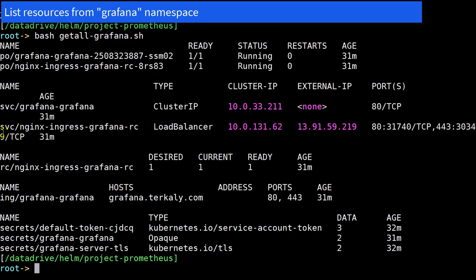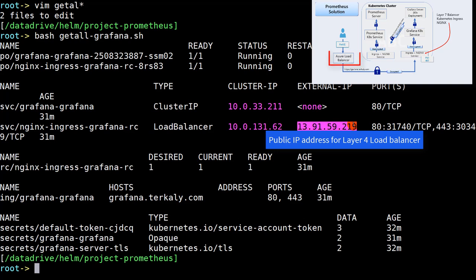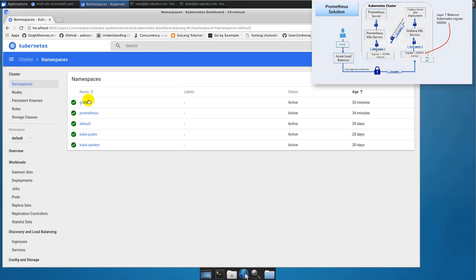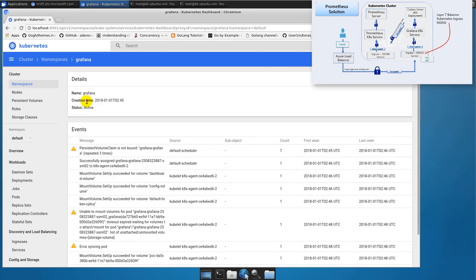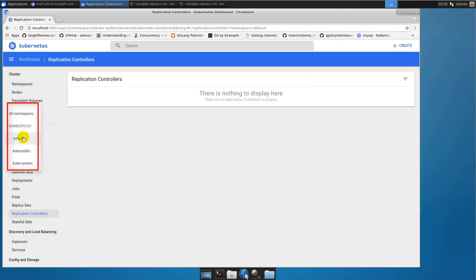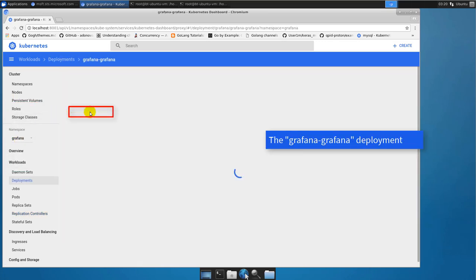One of the key ones here is that external IP for the ingress Grafana replication controller. So that load balancer, we need that IP address because we want to go and update my domain registrar for Turkley.com. So we can go to the Kubernetes dashboard. We can see the namespaces. We can see the provisioned resources. This is a great way to really get a macro view of all your resources. So the core namespaces, as we saw earlier, were the Grafana as well as the Prometheus.